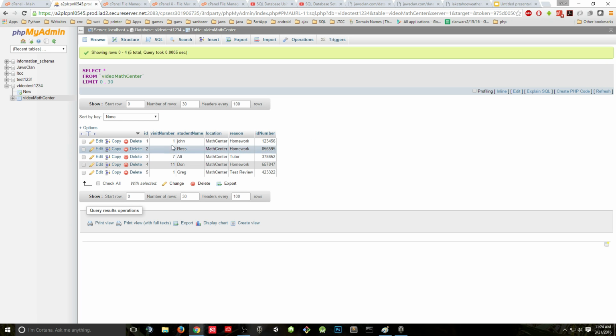All right. So we have 1, 2, 3, 4, 5 times, right? Now, you could write anything. You could write where the location equals Mass Center, or you can select from this database, and then with that database, select this table. From that table, where the reason is homework, or a certain ID. But this time we're going to do the visit number. So we're going to do a visit number of greater than, less than, or greater than or equal to.